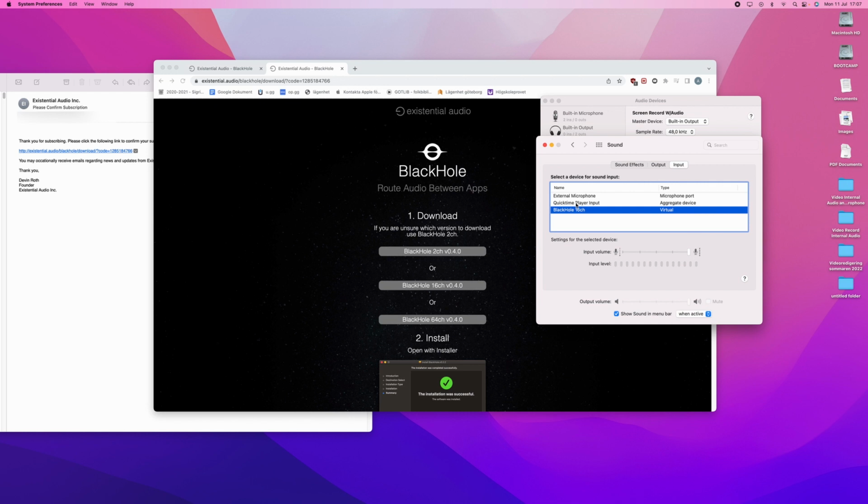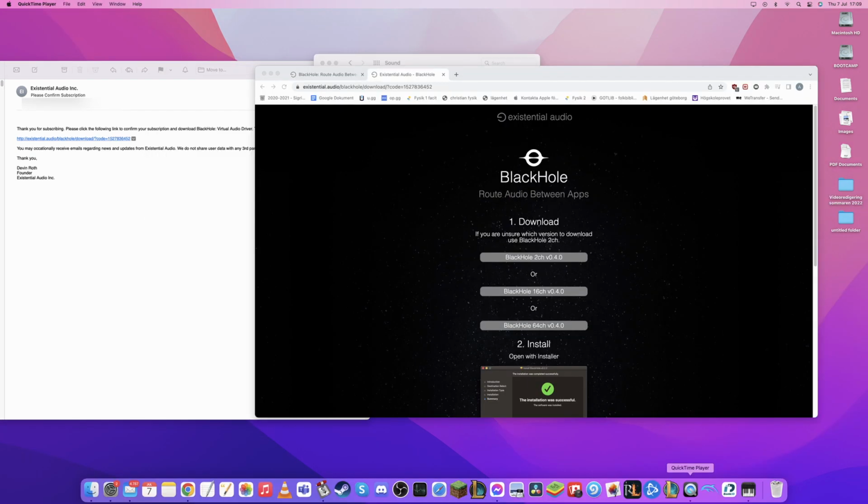Now we'll go to QuickTime Player, but because I'm right now recording with QuickTime Player, I will show you. Open QuickTime Player either by pressing the magnifying glass and searching for it, or opening it in Applications. You'll then find it at the bottom of your screen in the dock.